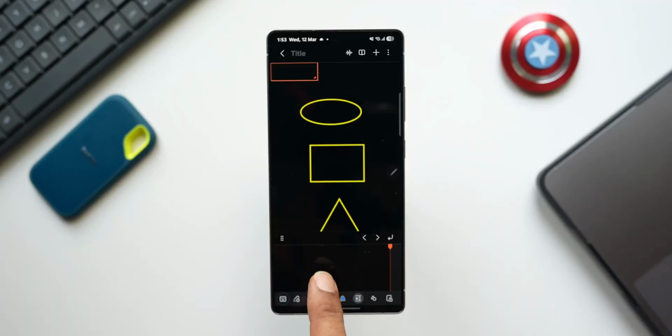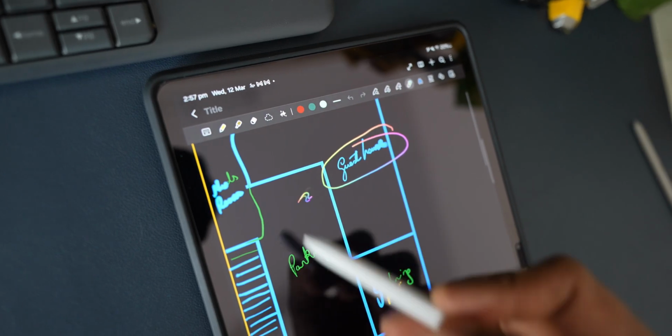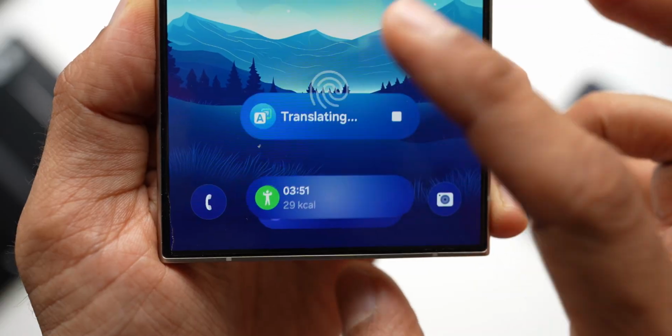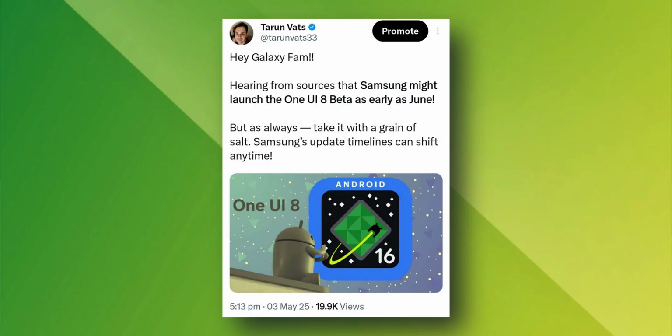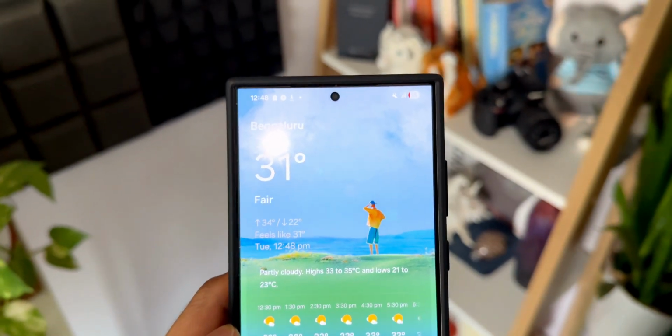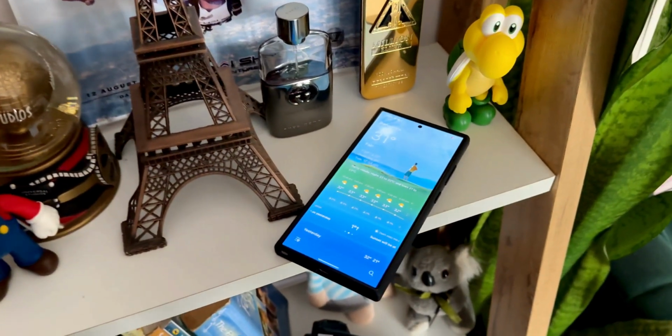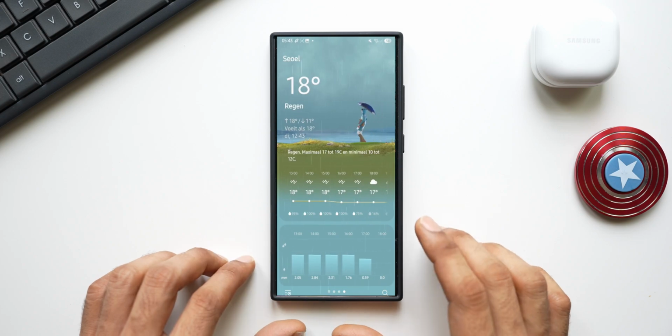Alright, now if you're a Samsung Galaxy phone user and if you love One UI, here is some very exciting news for you guys. The first One UI 8 beta is expected to be released in the month of June, which is next month, and some reports also say that it might get released by the end of this month as well, which is earlier than expected.